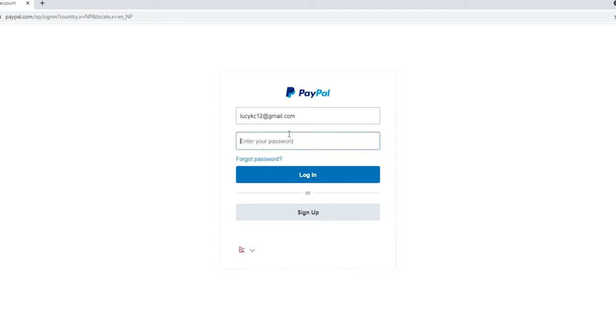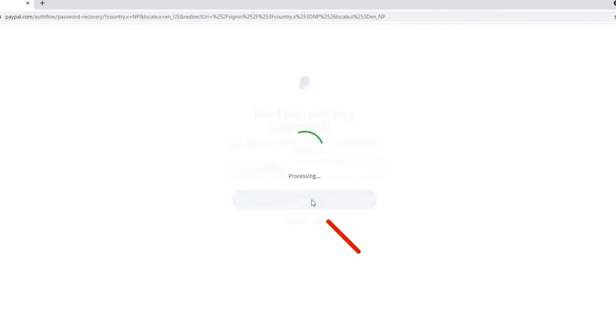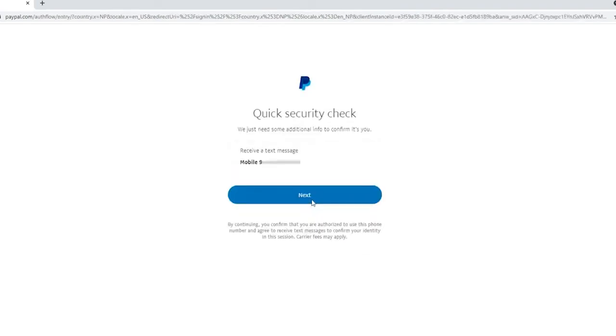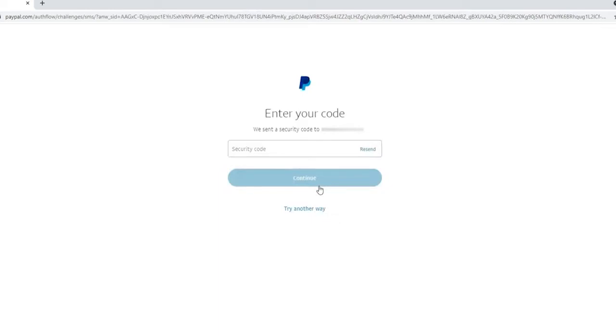But if you've forgotten your password and you'd like to reset it, click on the Forgot Password link right below. Confirm the email address that you used for your PayPal. If it is not correct, go ahead and correct it first and click on Next. PayPal will perform a quick security check. Tap on that, and you'll receive a text message on the registered mobile number for your PayPal. Type in the code that has been received on your phone and click Continue.